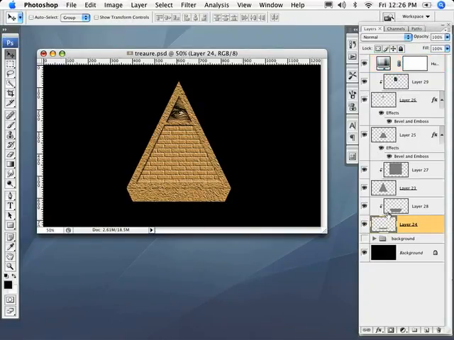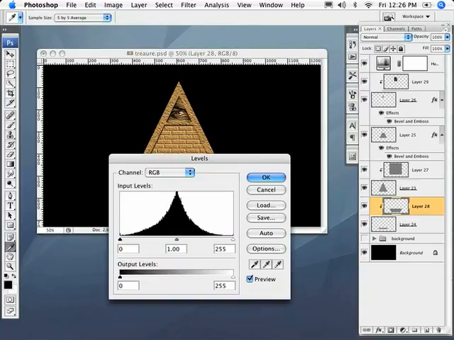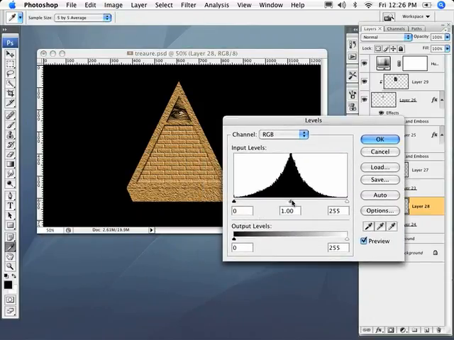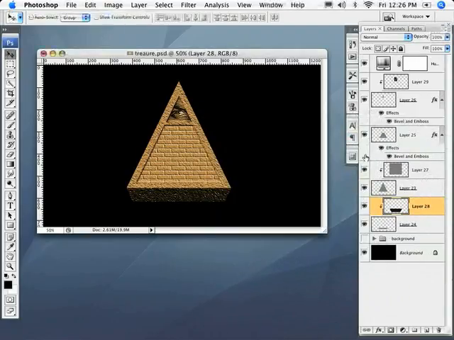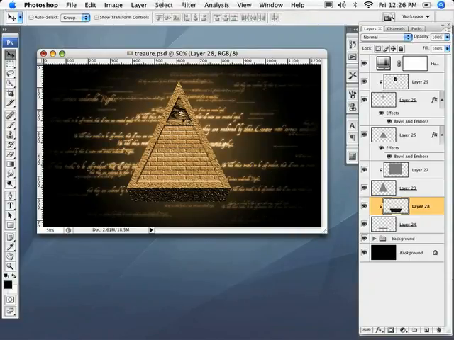In fact, I'm going to go ahead and highlight this bottom texture inside there. I'm going to actually bring up levels by pressing Command or Control L and just darken that up so it has kind of a shadow, a little bit more dimension to it. And we'll push that right about there, and we'll click OK. Then if I turn on my background, you can start to see it's coming together.